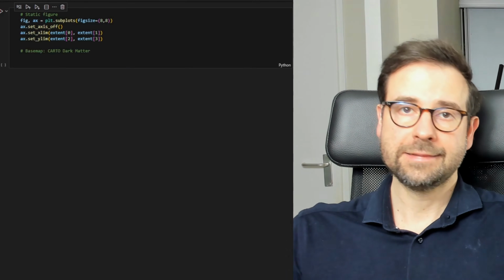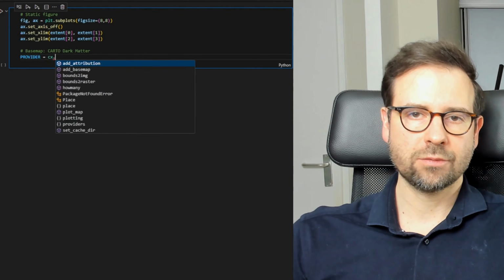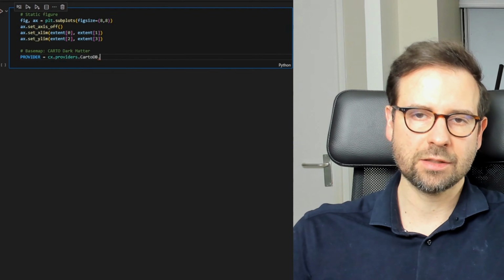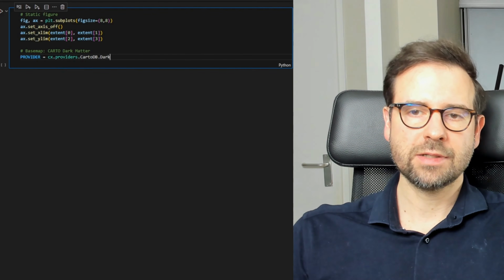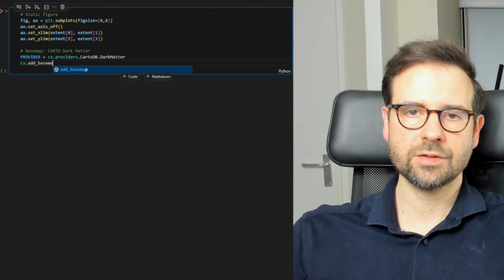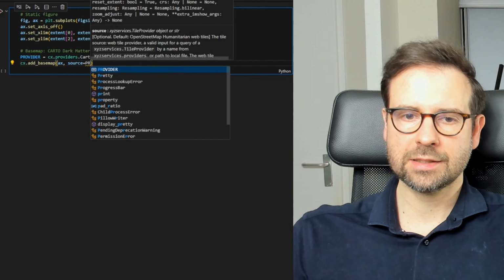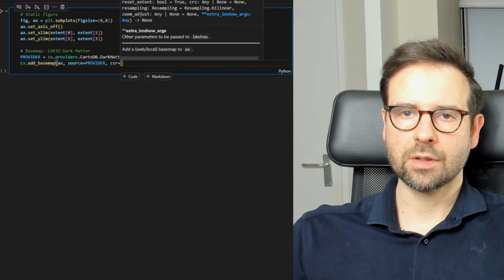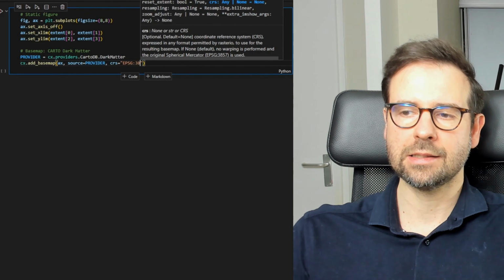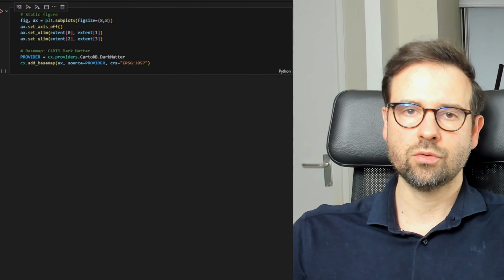Then we're going to be adding the base layer so that we have the context, and we're going to be using Dark Matter from CartoDB. You can check the website of this one. There are also other options, but this one is basically going to have a dark background. So we're here using contextily providers and then calling here the Dark Matter. And then right away, we are again using contextily and adding this base map to our main plot. And of course, the coordinate reference system needs to align. So we are here adding the pseudo-Mercator, so this EPSG 3857, to our plots.